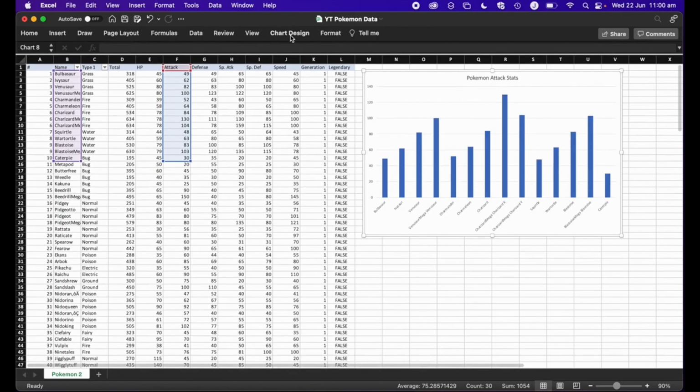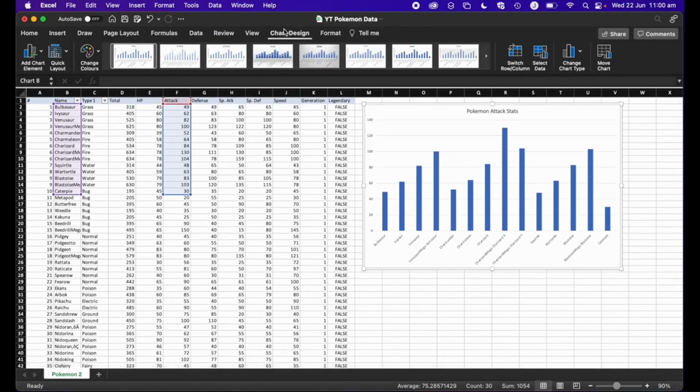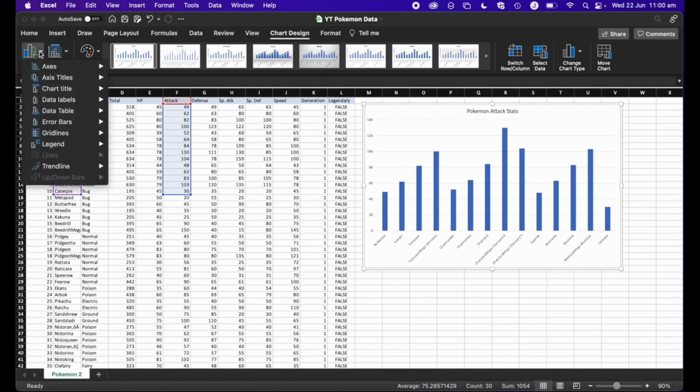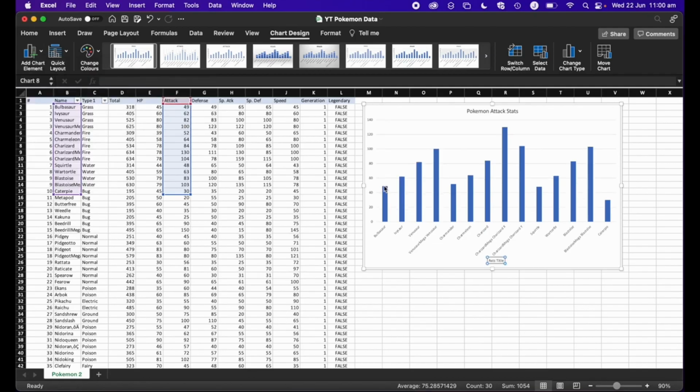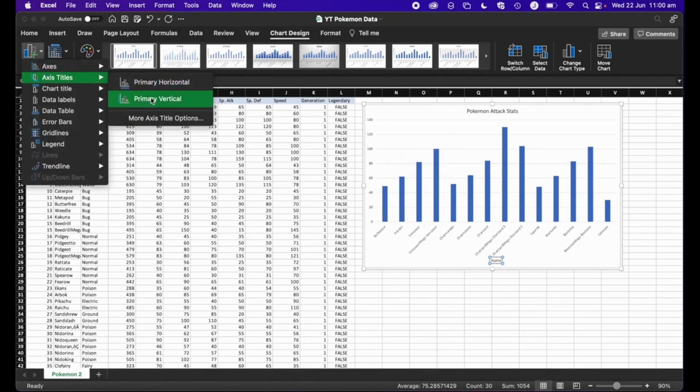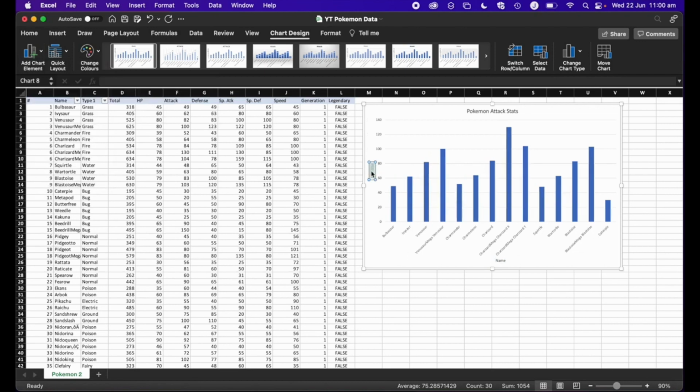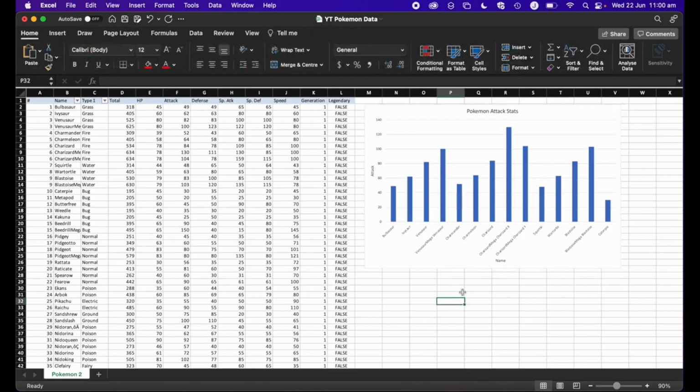So up the top, ensure you've got chart design selected. And we're going to go to the first option over here on the left-hand side, which is add chart element. And then we're going to select axis titles. Okay, so I can go ahead and select horizontal, and then I can change that title to name. And then I'm going to go back, axis titles, and I'm going to select vertical, and I'm going to change that to attack. So you can now see we've got a pretty professional looking graph, and using the built-in features in Excel, it doesn't take a huge amount of effort.